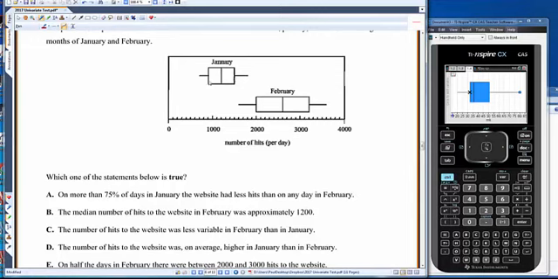So here's January. Yeah, this is January's data here. And on more than 75% of the days in January, the website had less hits. Well, here's 75% of January's data here, from there to there. And what you can see very quickly is that they racked up 75% of their hits before February's minimum actually occurred. So in fact, we don't need to go any further. This is the correct answer.